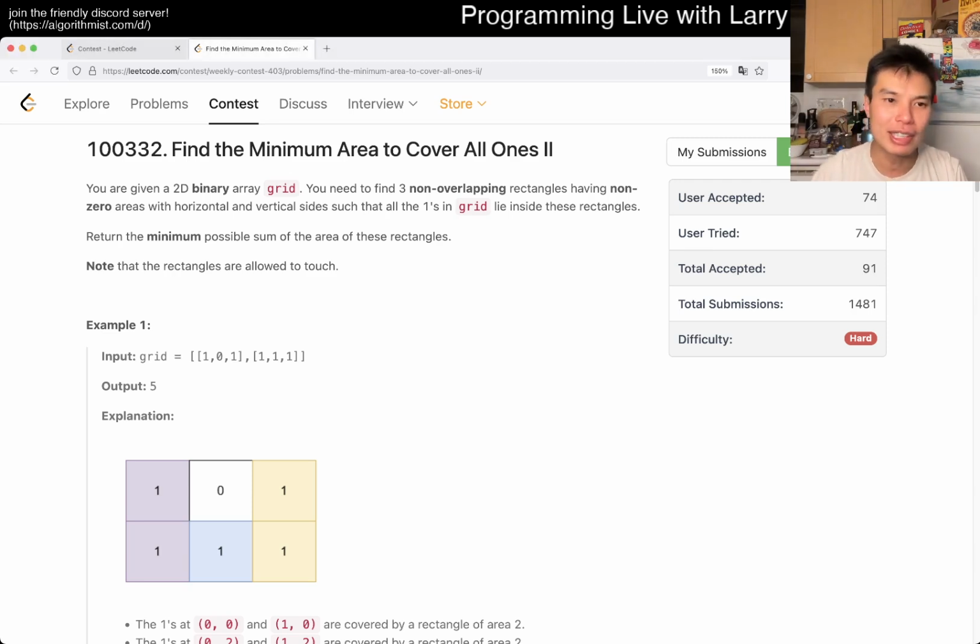Let me know what you think about this one. I think this one is way tricky to conceptualize. It took me a little bit of time, as you saw.